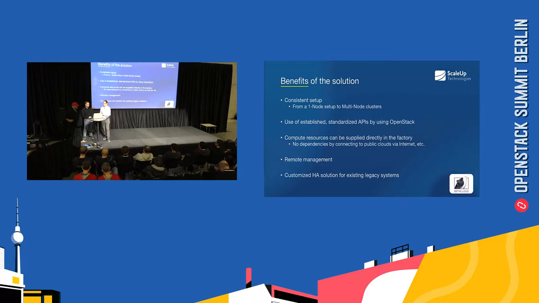So when we first talked, there was also discussion about having a look at other technologies. But we decided to use something established and standardized. So this is why we settled on OpenStack, to have a standardized API in order to make it possible to use something like containers, Kubernetes, and more automation in the future. So we needed standardized APIs.